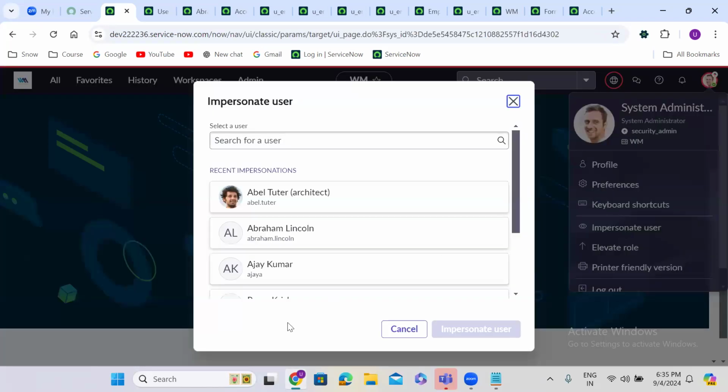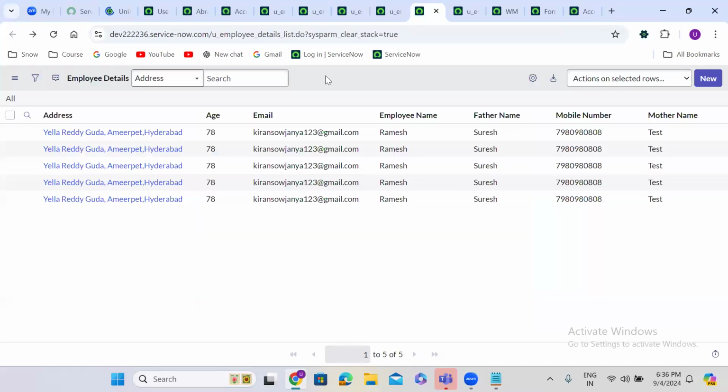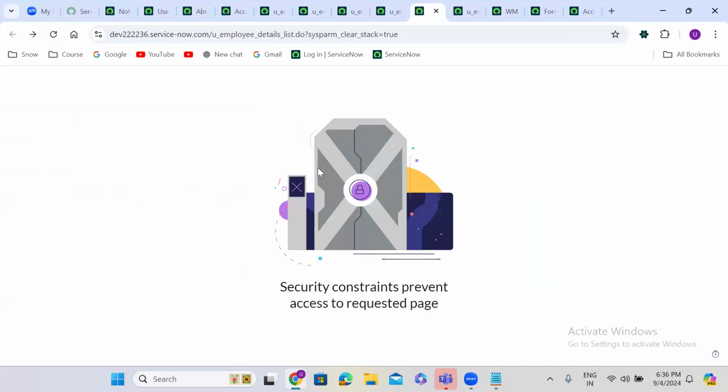So now you tell me, guys, can Abraham Lincoln read the data? Guys, answer me. Okay. So he won't be able to read the data because he doesn't have ITIL permission. Only the person who has the ITIL role can read this table data. You can see he is not able to read the table data.